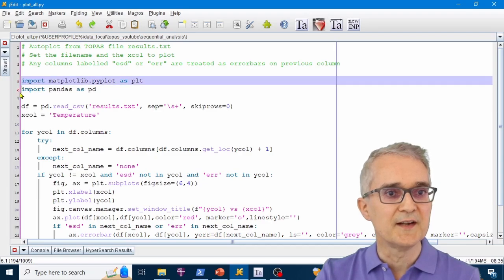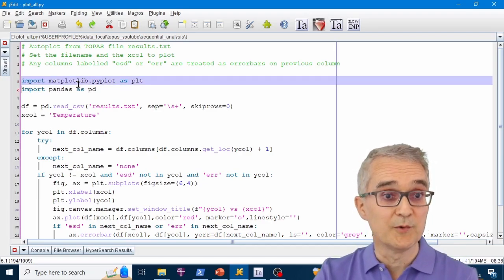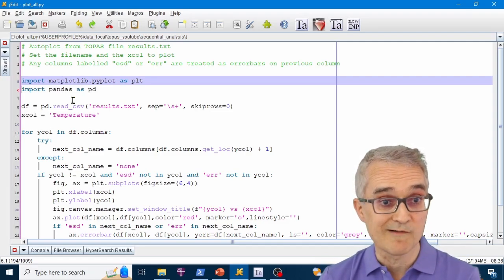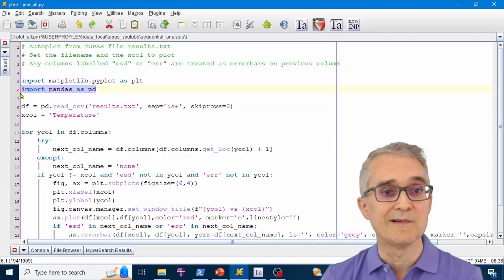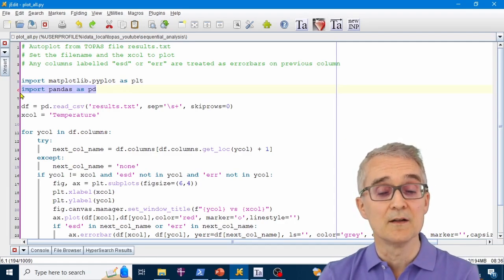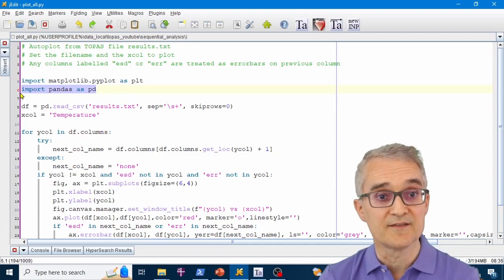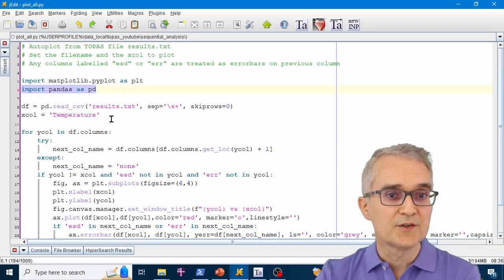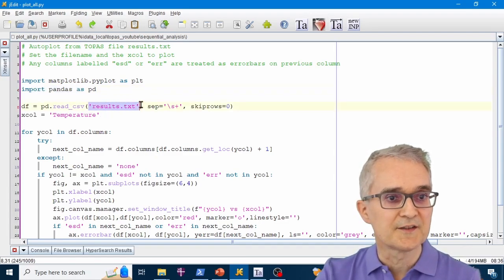This line here says import the Python plotting library, which is called matplotlib. That's what tells Python how to create graphs. The next line says import what's called the pandas library. And pandas, if you like, is Excel for Python. It lets Python manipulate data files in the same way that you might do in Excel. Then if you want to use this file, all you need to do is change the name of your results file in this line here.